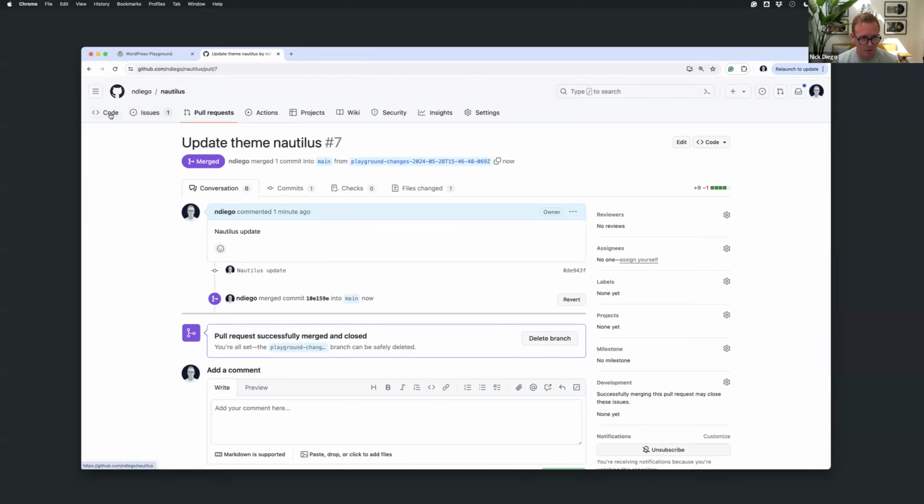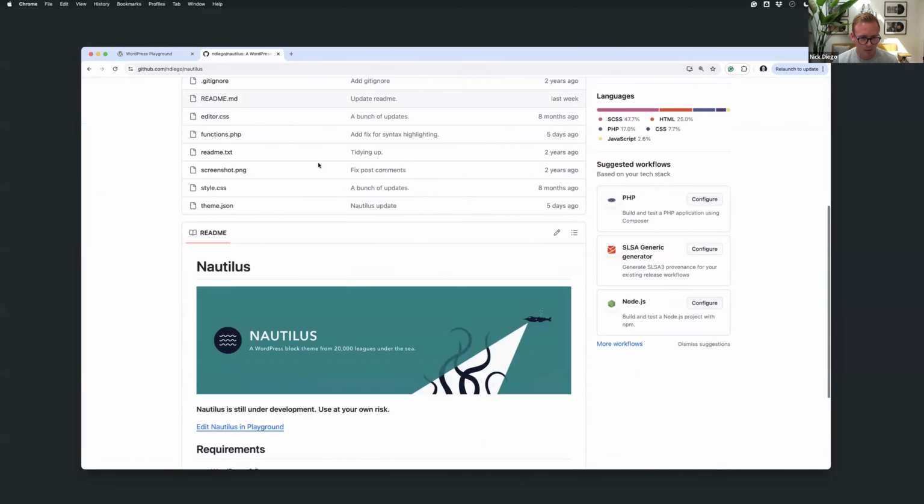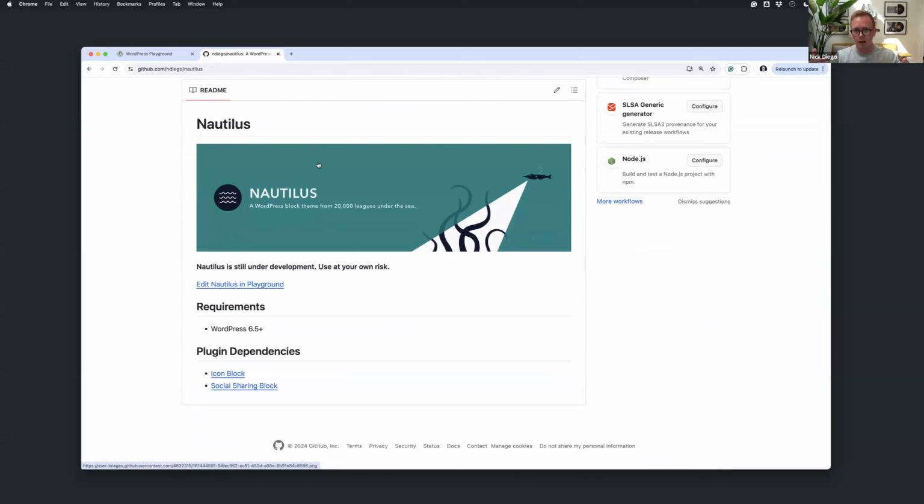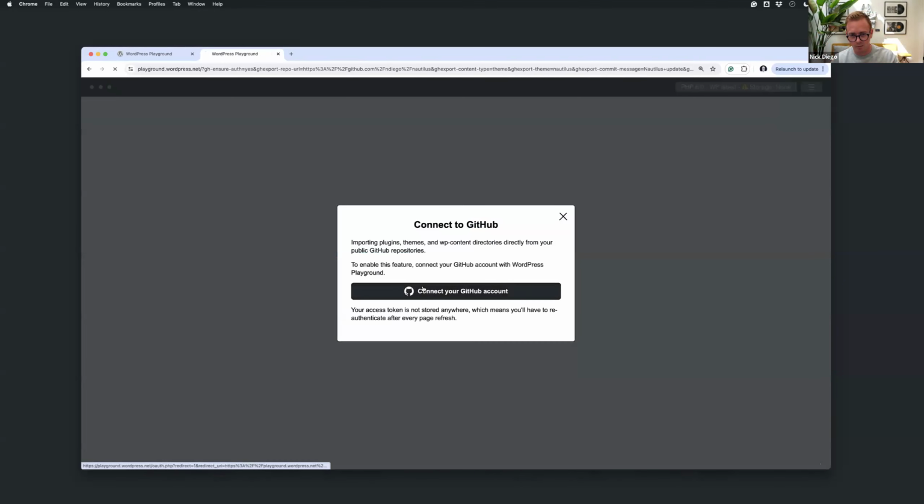Now I'm going to go back to the code. So you can imagine, if you want to be a contributor to this theme, you did not have to have a local environment. All you needed was a GitHub account. But now, if we do it in edit Nautilus in Playground, we connect.